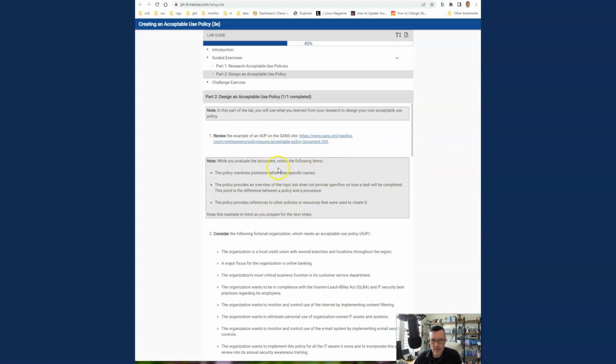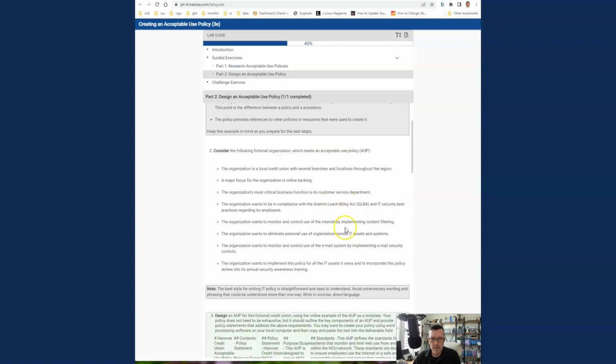The lab provides you some notes, some reflection points to think about based upon your review and analysis of that SANS document. Some things to consider as you get ready to draft your own AUP for a fictional organization. And these are really good because it gives you the context you need to write an AUP that is relevant.